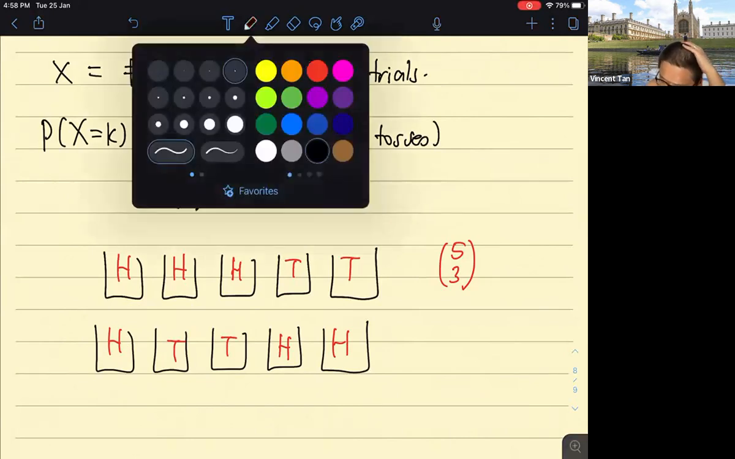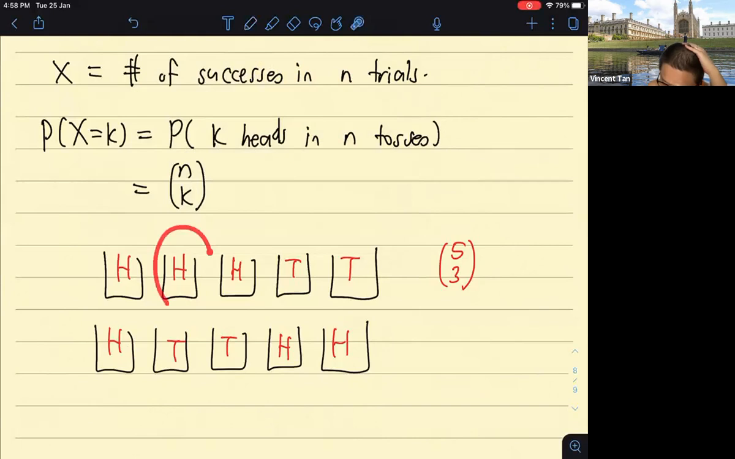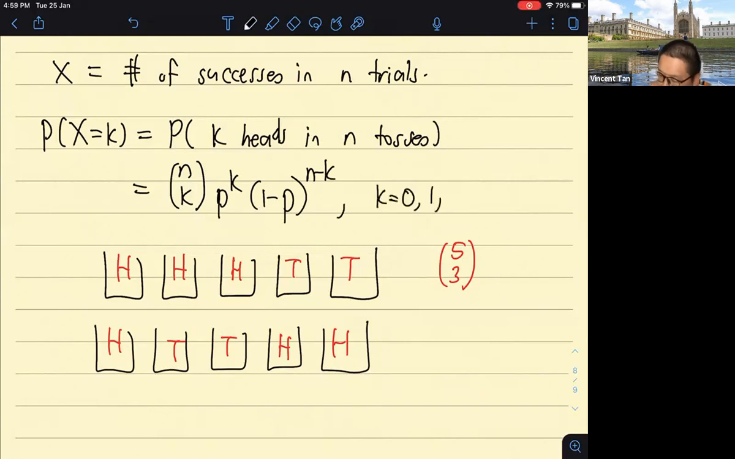Now, for a particular head to succeed here, we will have to have p to the power k, and for a particular tail, how many failures? We have n minus k. And how many heads can you have in n tosses? You can have 0 heads if you're unlucky, 1 head, 2 heads, all the way to n heads altogether. So this is what we call the binomial distribution.